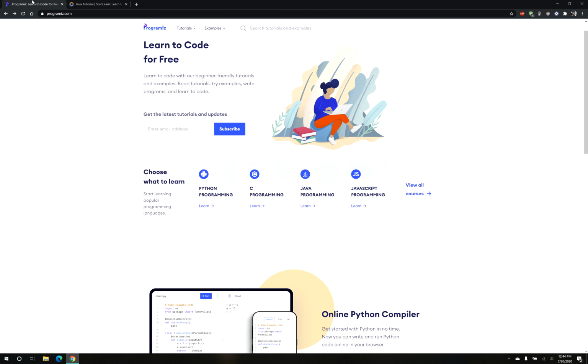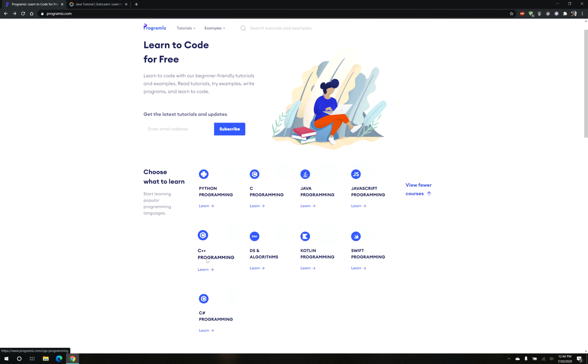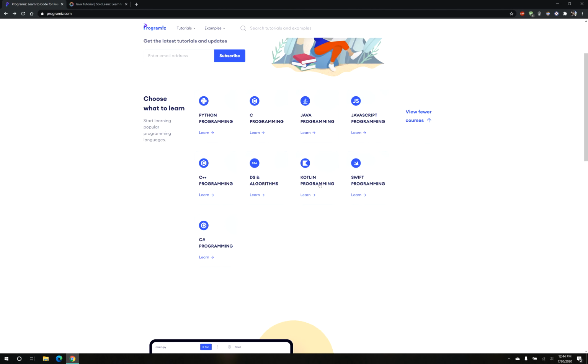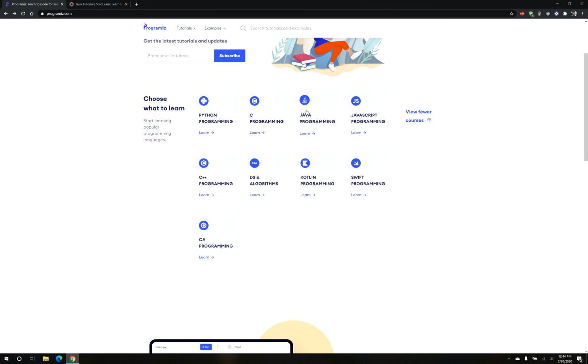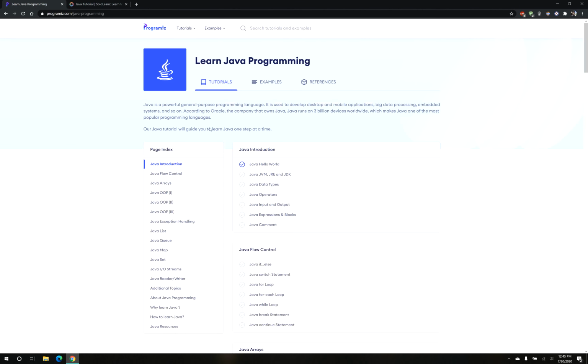Apart from Sololearn, there's Programmist.com, I believe. So if you go to Programmist.com, you also have all the different courses. This one has Kotlin, which is nice. I think Sololearn has Kotlin in the app, but not on the website. So Java programming, and this is basically what I'm going to be doing in the tutorials on YouTube here.